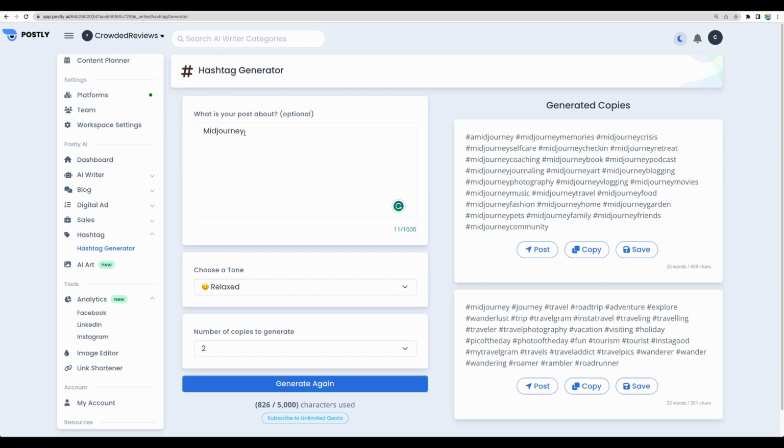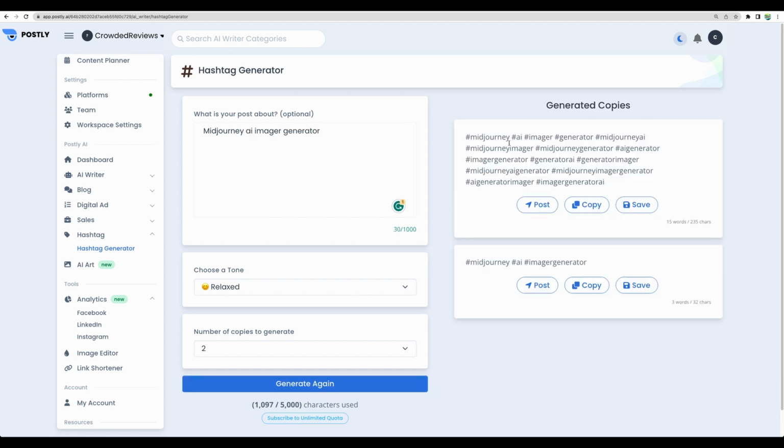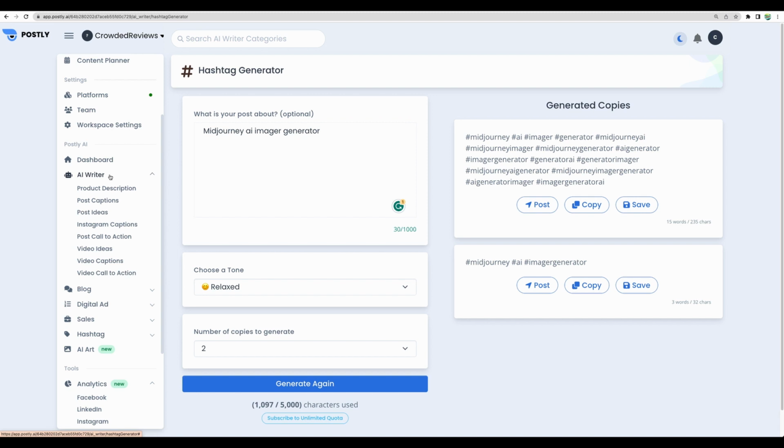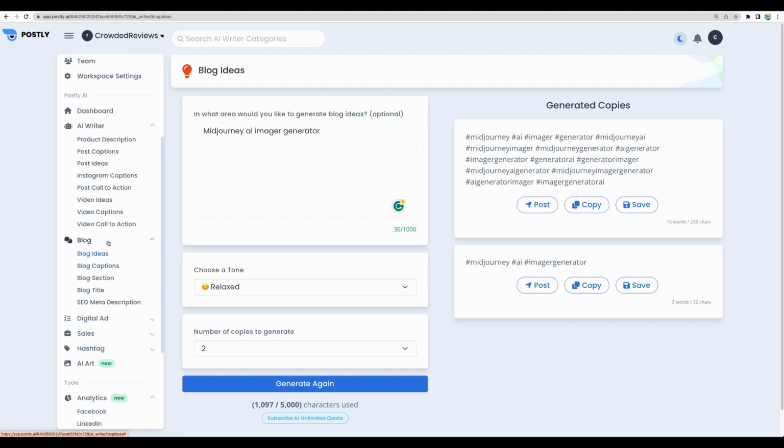Moving to the next feature, let's test hashtag generator. When I just specified Midjourney, it gave some hashtags related to travel. Let's try to be more specific. Okay, now it's better. Postly also conveniently provides you some AI writing functionality. So you can write your product description, call to action. You even have some part of the tool dedicated to blog post generation. Though honestly, I would use a separate tool to generate your blog posts just out of the convenience of the workflow.